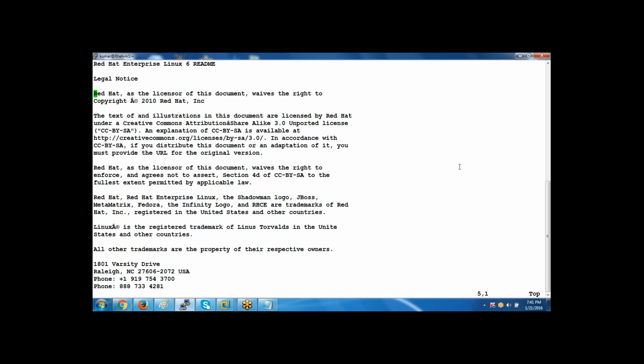Small p pastes below the cursor, and capital P pastes above the cursor. Understand that this is how it is going to work. Clear? Understood? Yeah. So this is how it is going to work.